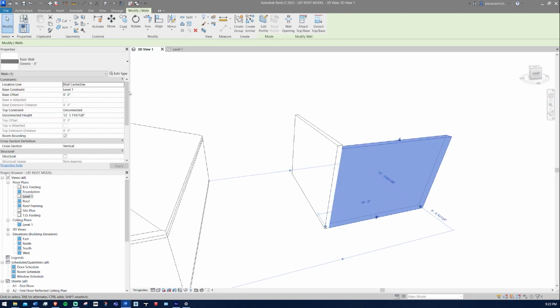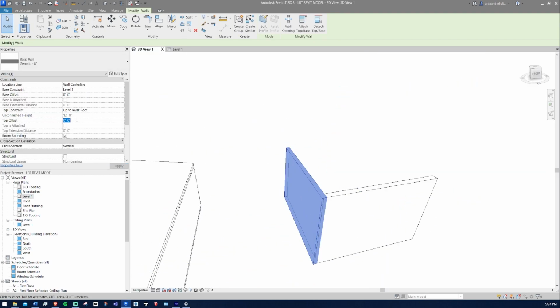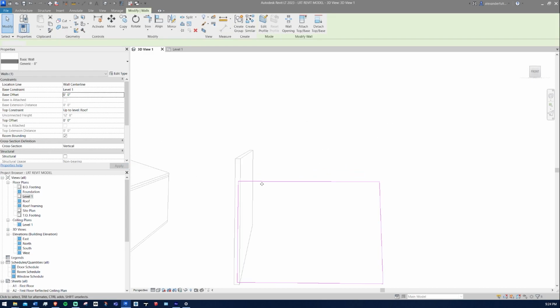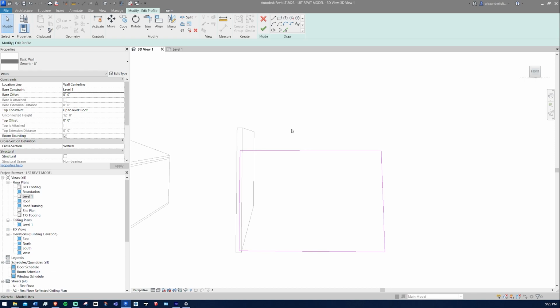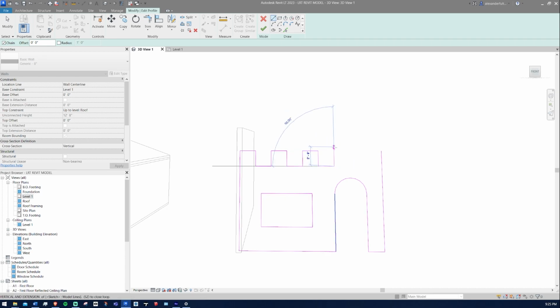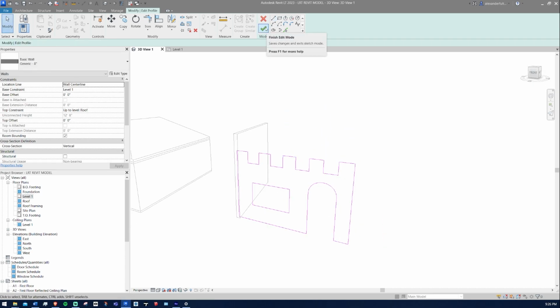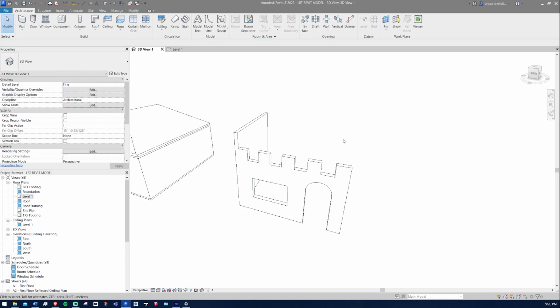Adjust the wall height. Adjust the wall height to the next level. Offset the base. Offset the top. Double-click the wall in 3D view or elevation to edit the profile. Make a hole in the wall, an arch, and castle nubs. Hit that check button or enter key and apply your changes, and voila!